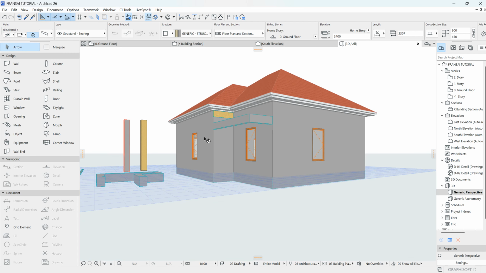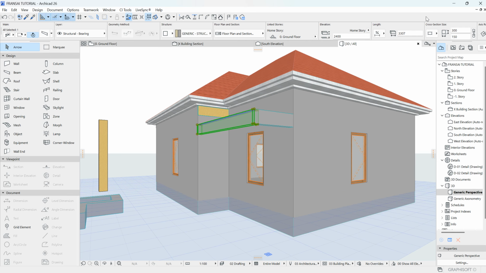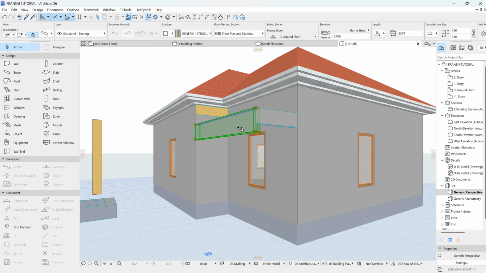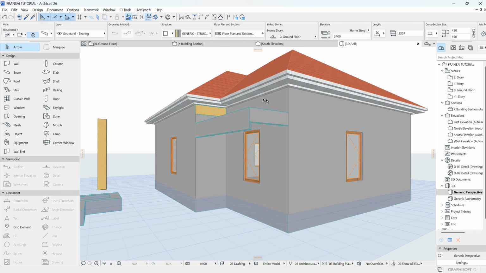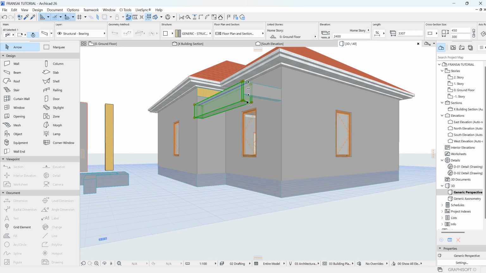So that's it for the column and beam details. Very easy to use. You can increase the height manually, maybe let's try 450 to increase the height. You can actually increase the width to maybe 300 or so. So that is just all for the beams and column details.